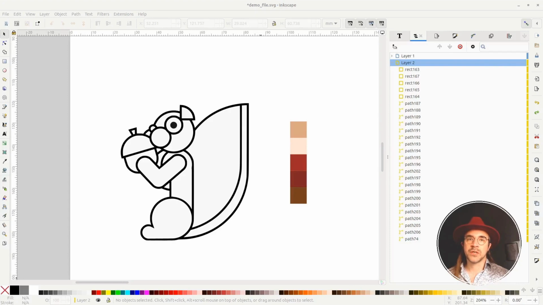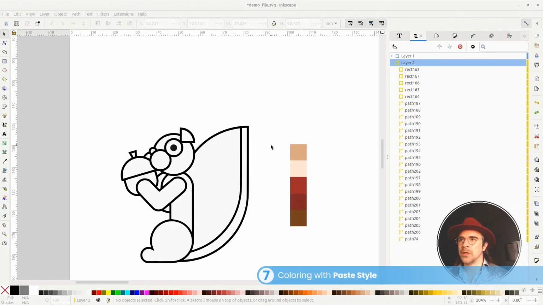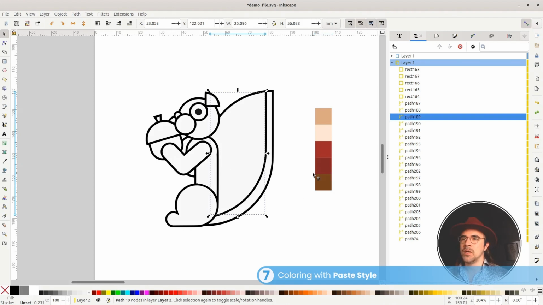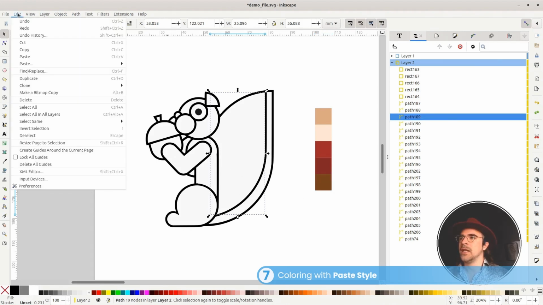Which brings us to our next method of coloring, which is one of my personal favorites, and that's the paste style method. So instead of using an eyedropper, I can actually just select a color, and I can copy it with Control C or Edit, Copy. But since we're trying to do this faster, I just do Control C, seriously. Control C is copy and Control V is paste, but we don't want to paste the shape. We want to paste the style.